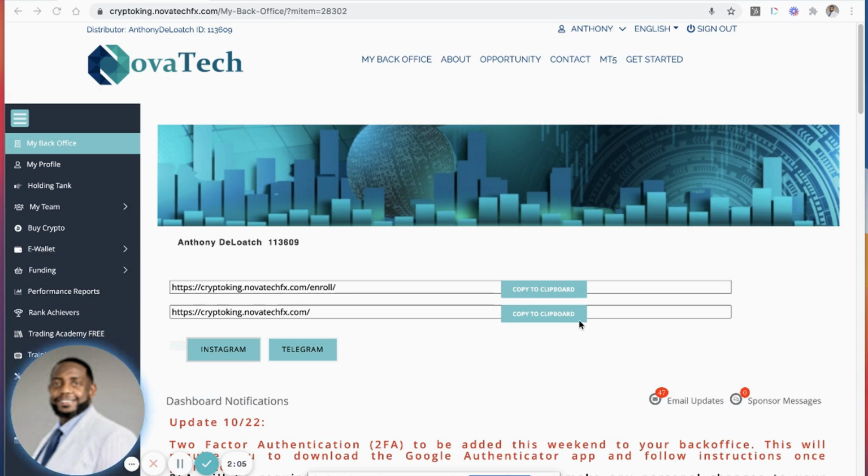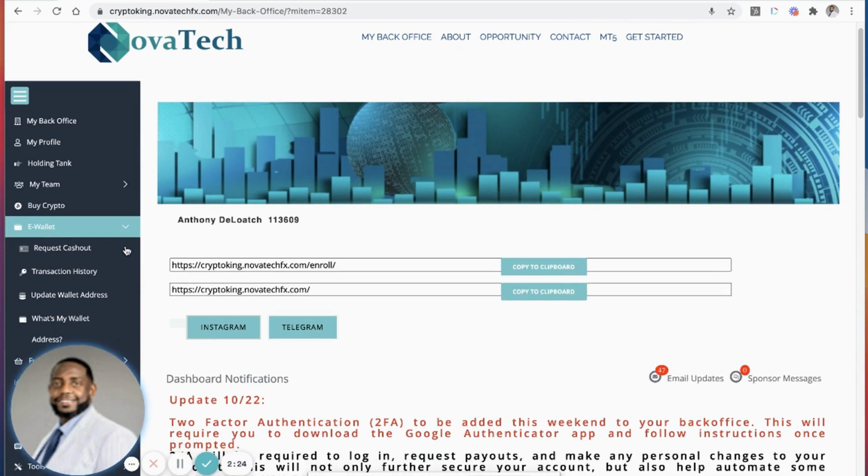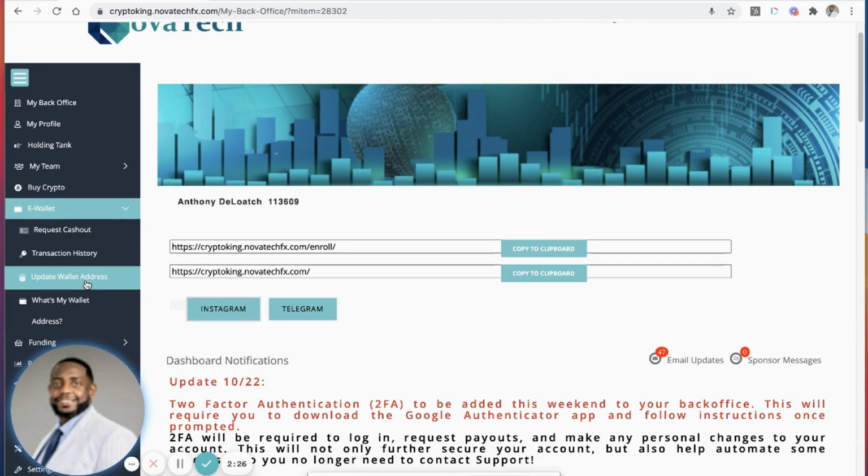So, when you log into the platform, this is the back office. It's going to come to a screen similar to this, right? So you're going to be able to see this. Now on this left side, this is what I call the power side. This is where all of your options are going to be. Well, in this case, what we're going to do is click on e-wallet. So you see this arrow beside e-wallet, that means it's going to give us a drop down. So in this drop down, what we're going to want to do is update our wallet address.